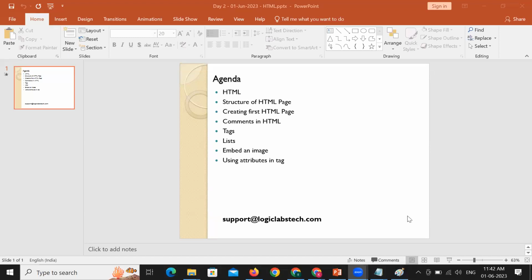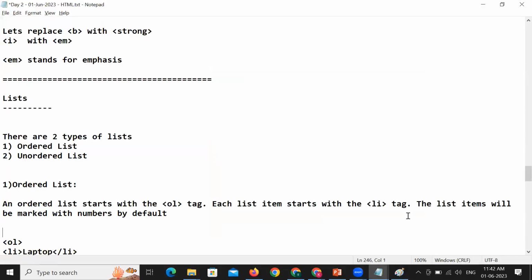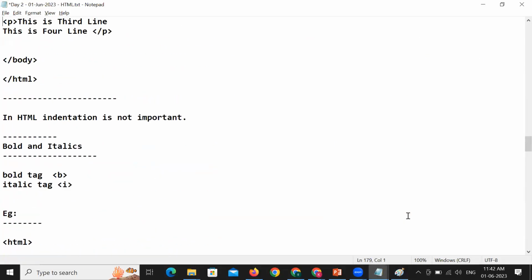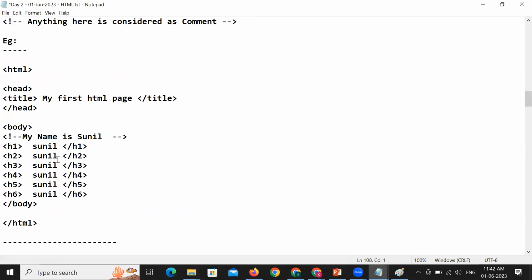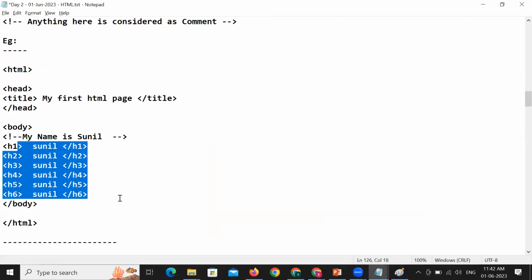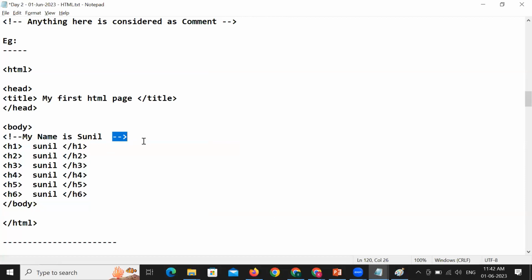How many heading tags do we have? Please respond in the chat box. You can see here, as per my notes, there are a total of 6 heading tags. Based on the size you want for the output, there are 6 heading tags. You also know how to write comments in HTML, isn't it? How to write a title for the HTML page. Title is part of it. Thank you very much. As of now, the concepts are very simple and straightforward.